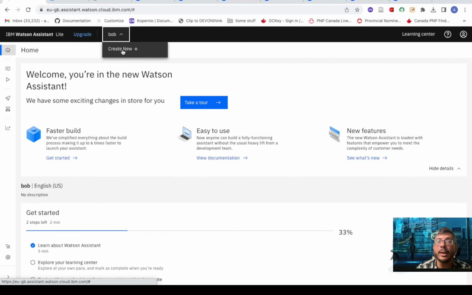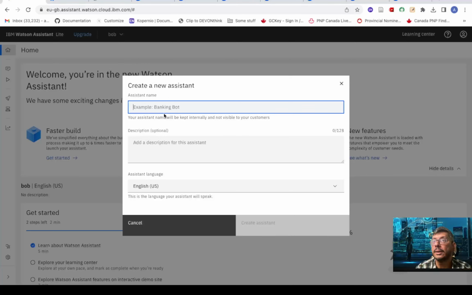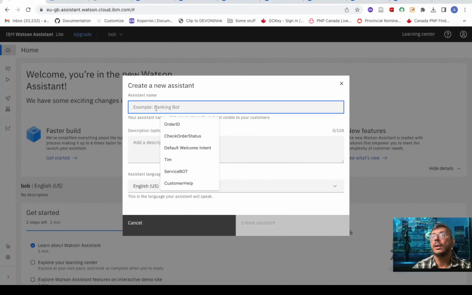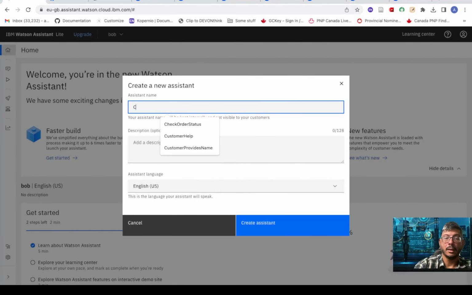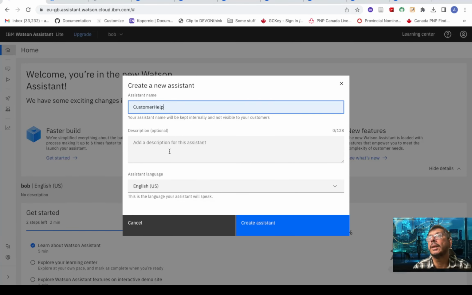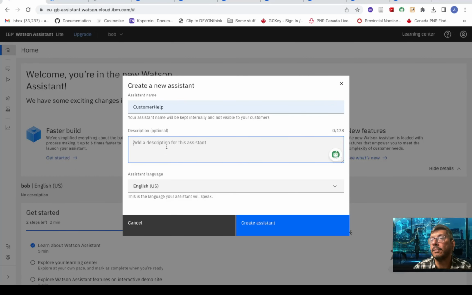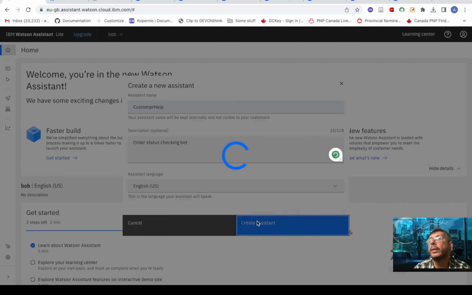So I'm now going to create a new agent, and I'll call it customer help. This is picking up from our last time. You can see I'm using the same logic as before. So what is the description? Order status checking bot. Okay, and you create the assistant.